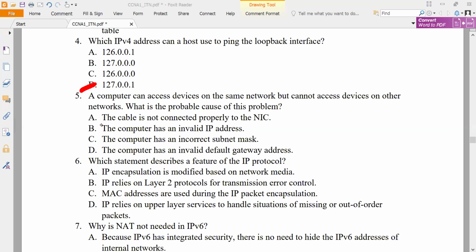Let me see if I can eliminate some answers. The cable is not correctly connected. No. Computer has an invalid IP address. No. Which computer? This one. If it's communicating locally, then everything is proper. Yeah, it's definitely D. If the default gateway is incorrectly configured, then you are going to have problems. Your network will not be able to communicate remotely.